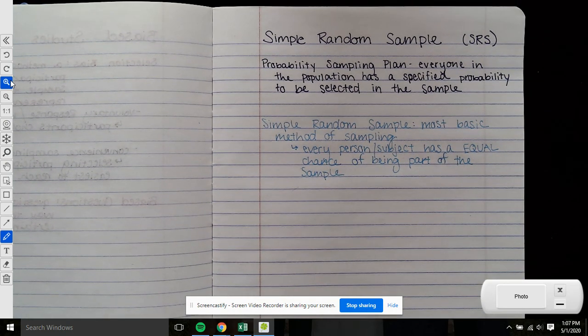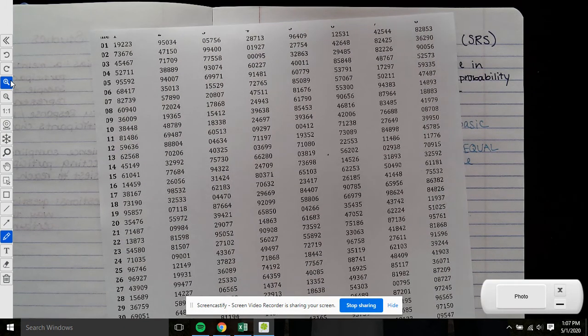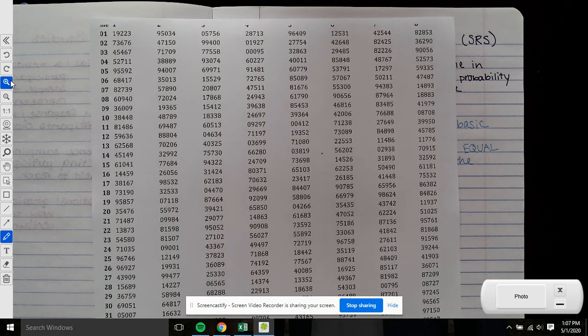So we are going to learn a couple of different probability sampling plans. The first one is the simple random sample. Now, you may have already clicked on the link to this, if you were clicking on the links in order, but what we are going to be using for a simple random sample is what's called a random digits chart, or a table of random digits.